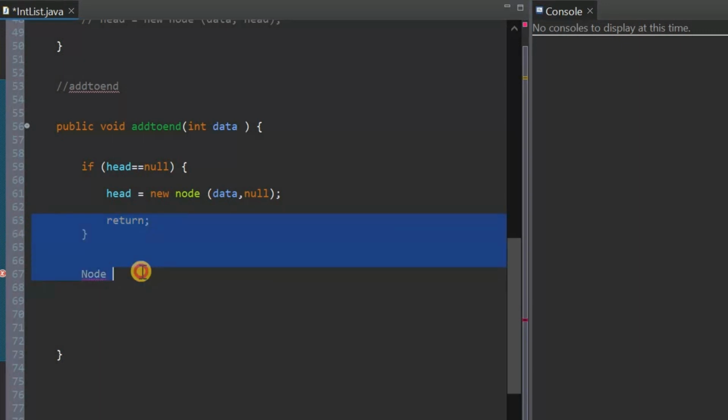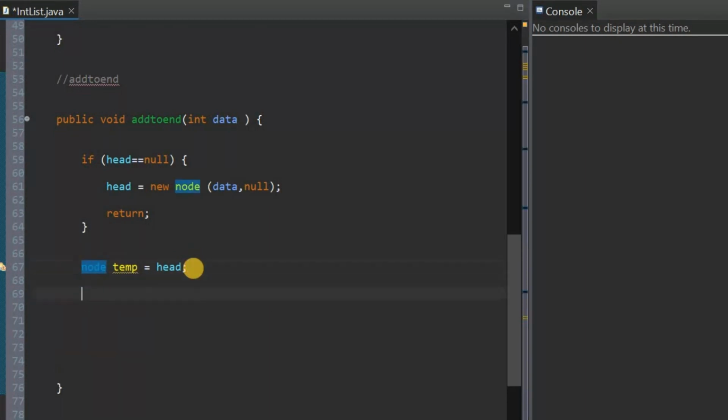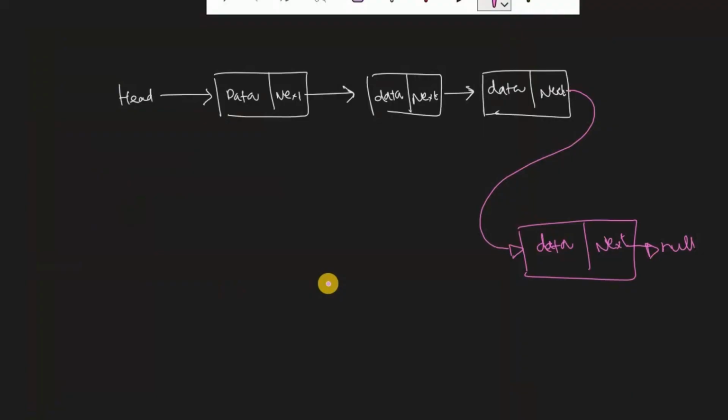You can call it temp, and this is going to point to the head. Oops, that was a small letter. And if you're confused about why we are making a temporary variable and pointing it to head, then let's go back to the notes. Why are we creating a temporary variable? Let's answer this question.